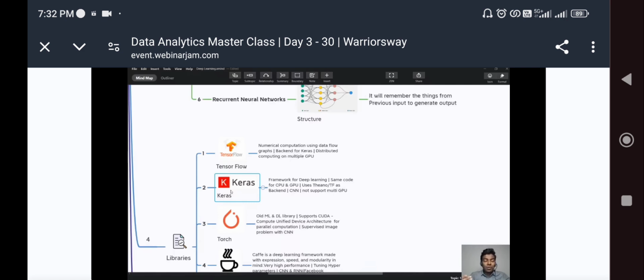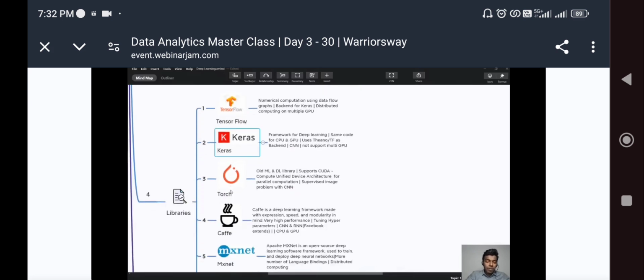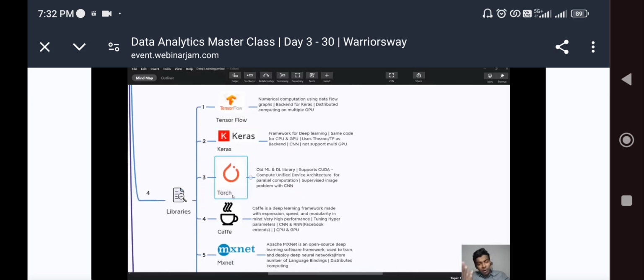And Keras is going to use TensorFlow or Theano as a backend. And its main disadvantage is that it is not going to support multiple GPUs. Okay, and Torch. You may have heard about PyTorch and those things, right? It is an old machine learning and deep learning library, which also supports CUDA.